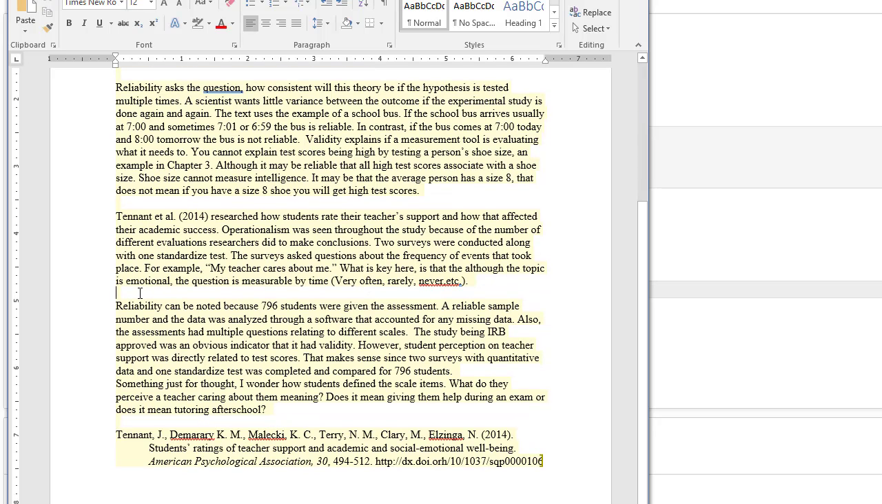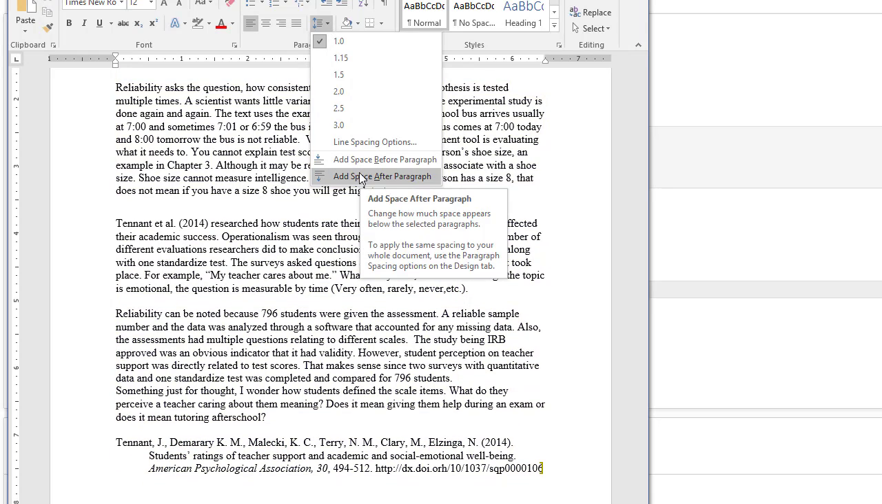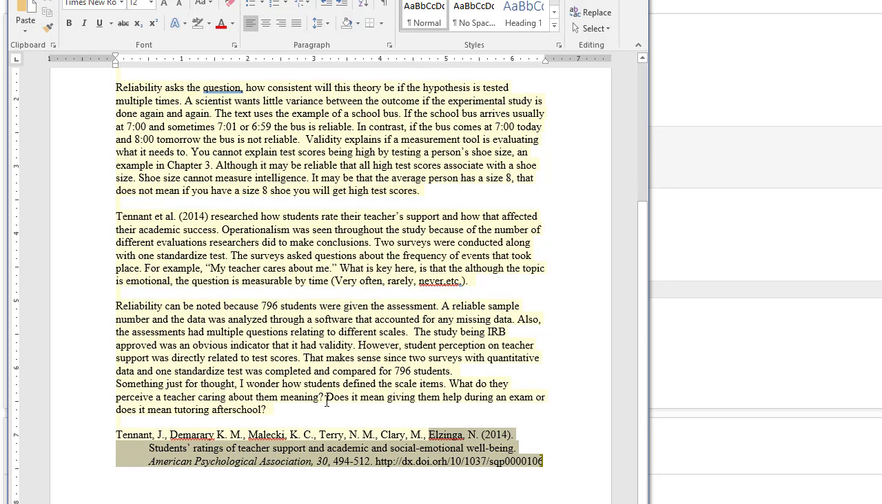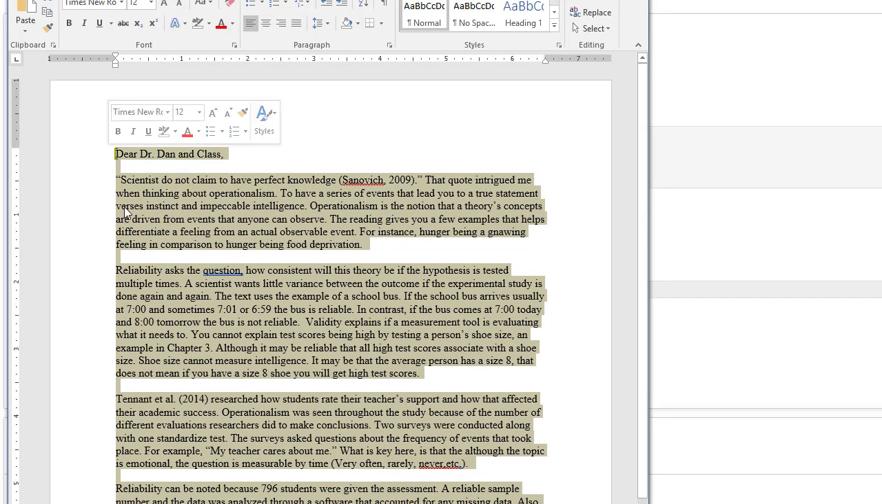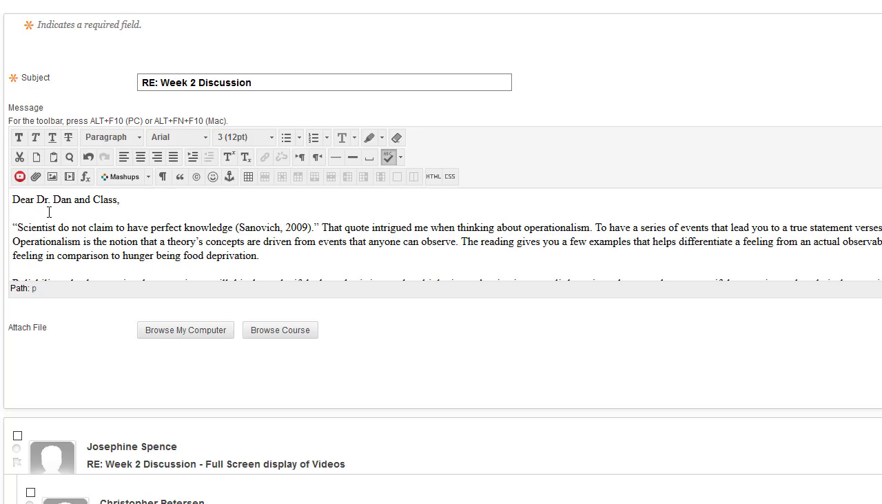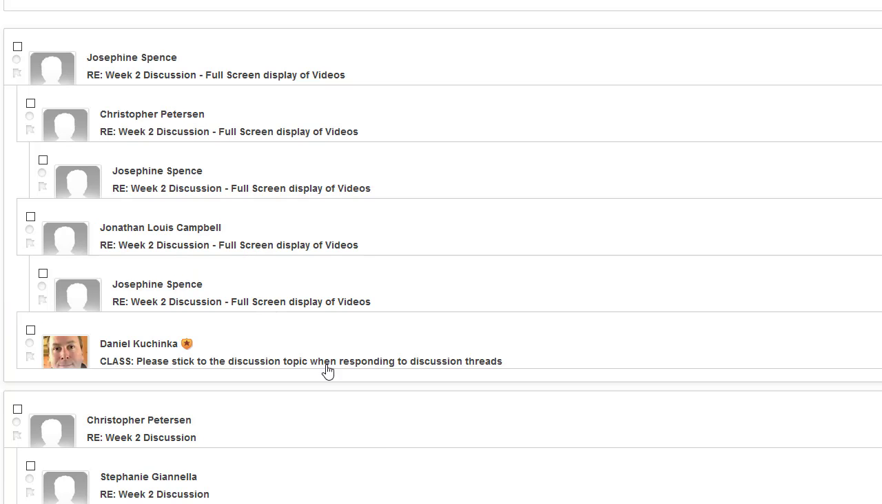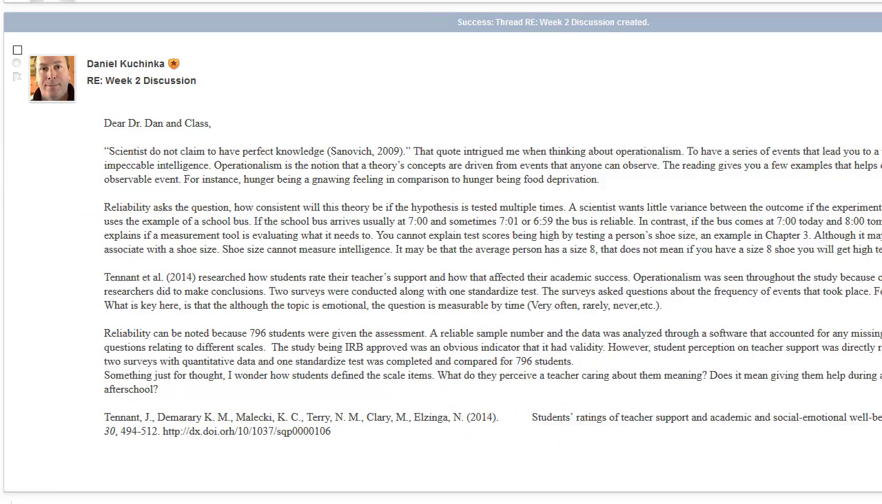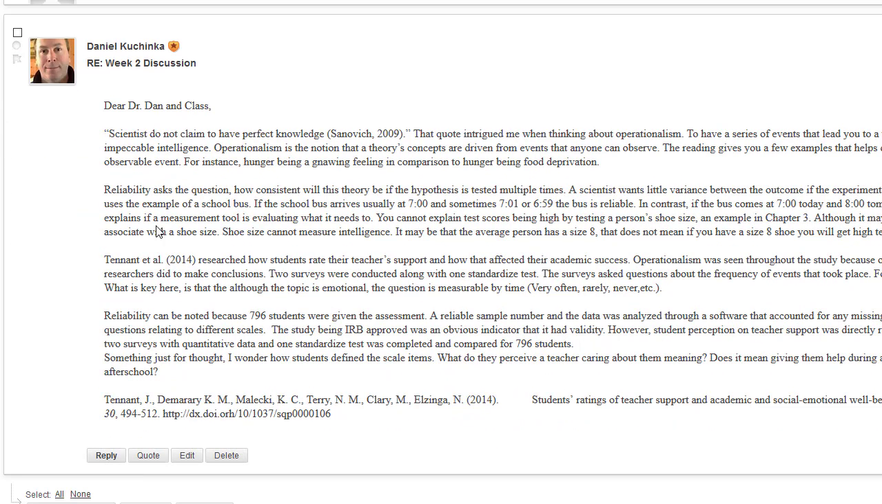Okay, so now you can see I can put my cursor in there. There's an actual space in there. It's not using the add space after paragraph button. So now I highlight the entire thing, press Control C for copy, go over here, Control V for paste, and there you go. Now all of a sudden there's a space in there. So when I press submit, scroll down all the way to the bottom, now you can see that I have proper spacing. So that's how you do that.